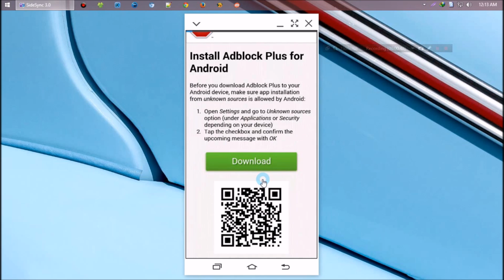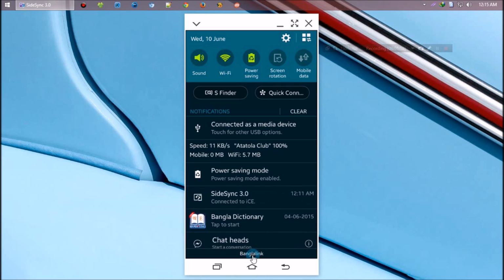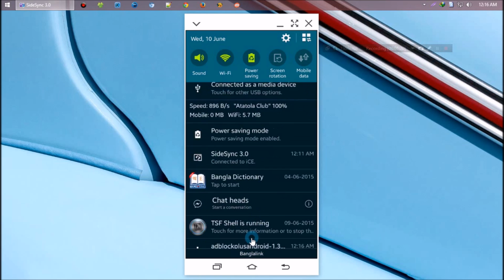Let's go and check the notification bar. We have to wait until the download completes. Yes, the download started. It's not a tiny APK file, I think. And, the download completes. Let's install.